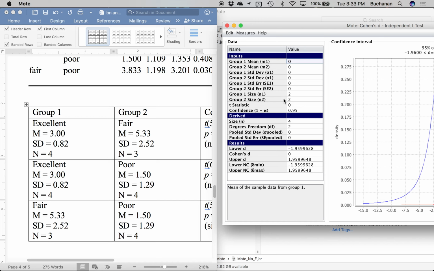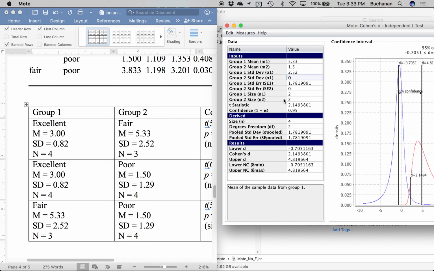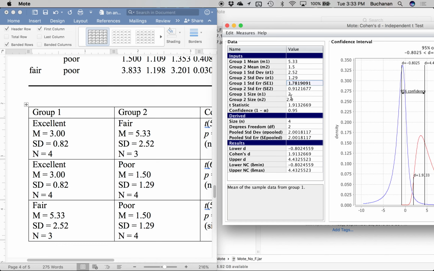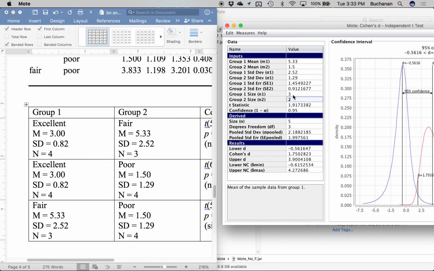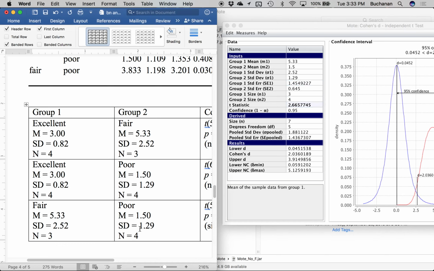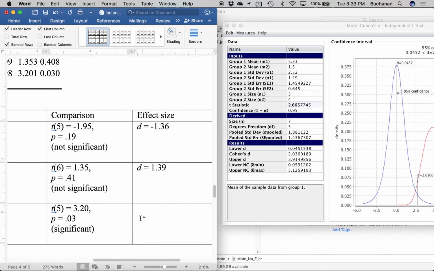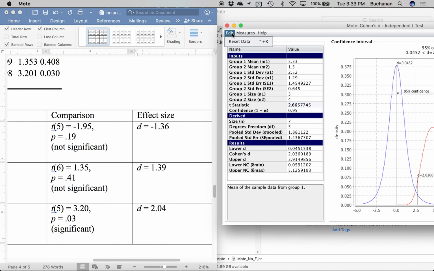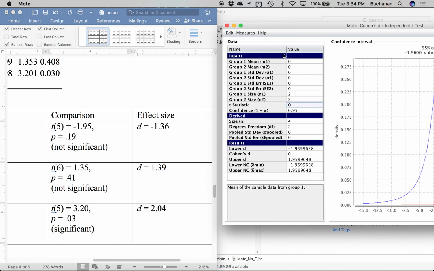Okay. So let's do the same thing here. 5.33, 1.50, 2.52, 1.29. Okay, I'm going to change my sample sizes here to 3 for the first one and 4 for the second one. Okay. And that tells me Cohen's D is 2.04. Now, what did I do a minute ago to clear all that out? I hit edit, reset data, and that will clear out your window for you.